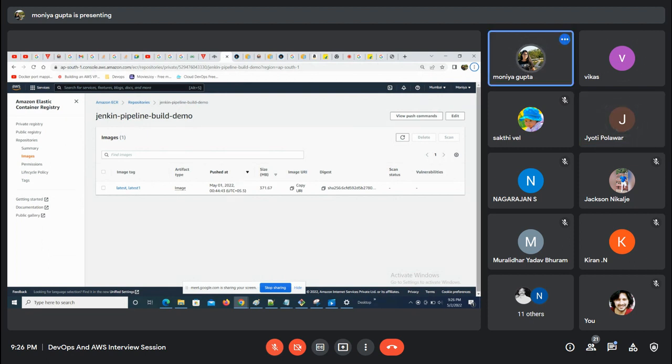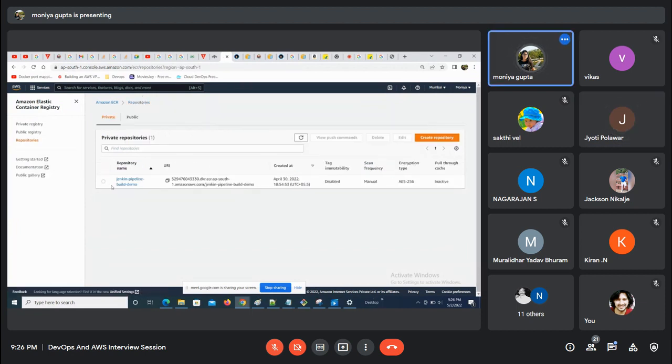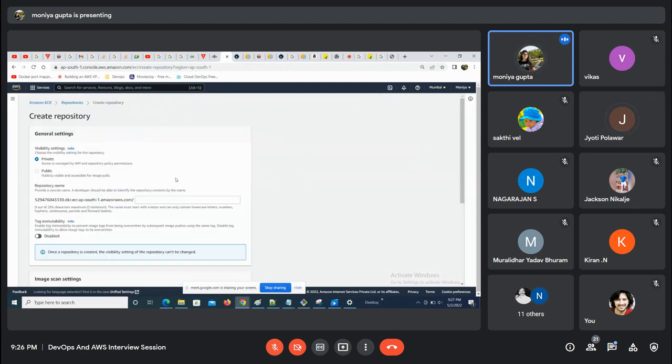That's what I'm assuming. Once you open your ECR repo, this is the repo. Have you configured here something regarding tags? No, nothing, right? Tag immutability is disabled, I think. I don't know what that feature is. Let us try to create one more repository.